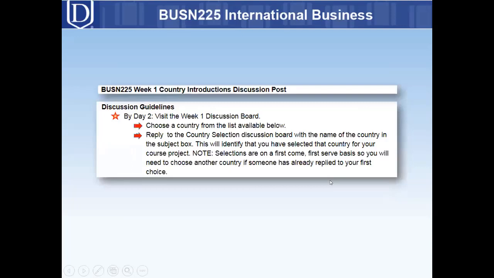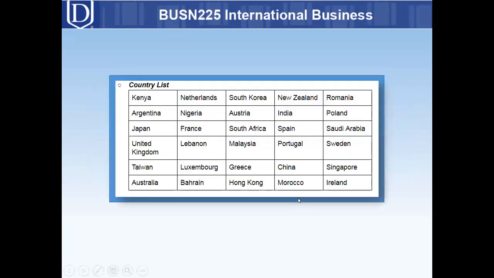So by day two, you're going to visit this discussion board, which you should have done. I think you've done it already. You chose a country from the list. No two people can select the same country. And you're going to reply to the country selection discussion board with the name of the country in the subject box. And then obviously I have approved it, so we don't really need to go into that.